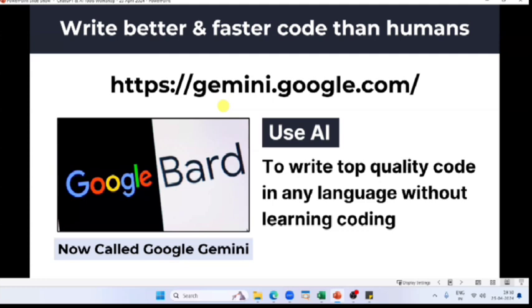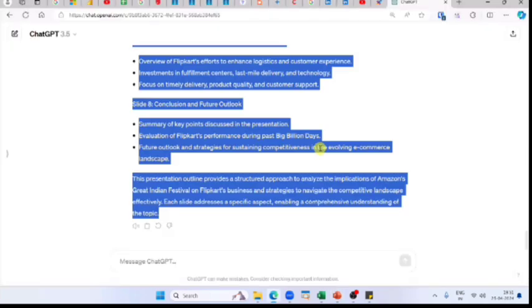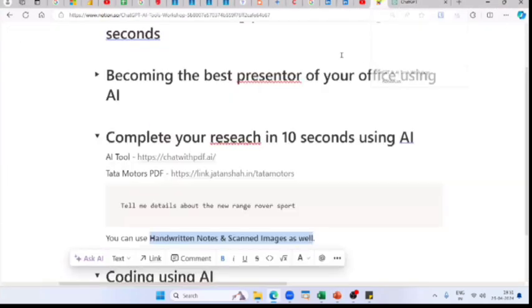It allows you to use AI to write top quality code in any language without learning coding. And trust me when I say this, I have written more than, I would say, 400 different kinds of codes, tens of thousands of lines, with the help of Google Gemini, and I have never even once gotten a wrong answer. I don't know how, but Google has trained Google Gemini in such a manner that it is not going to give you any kind of errors in your codes. Let me give you an example, and all the coders and non-coders will understand why it is so good. All right.